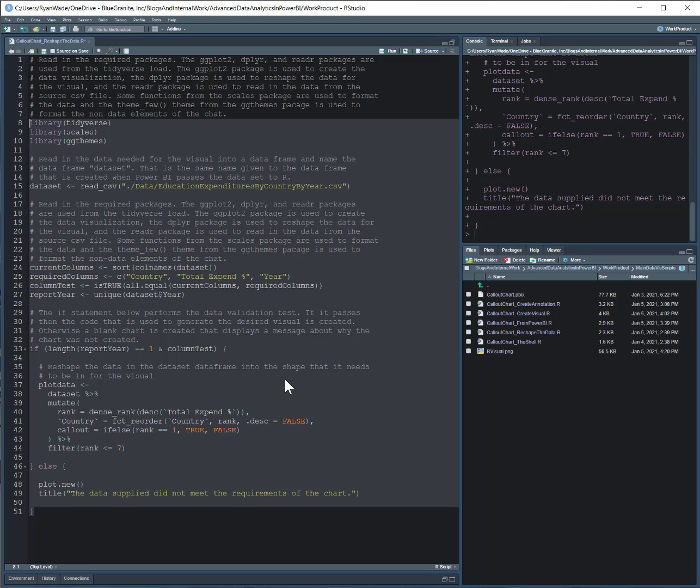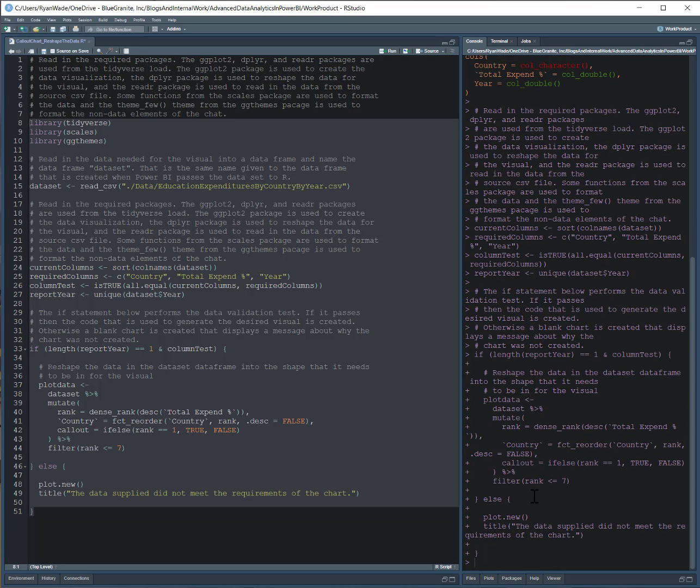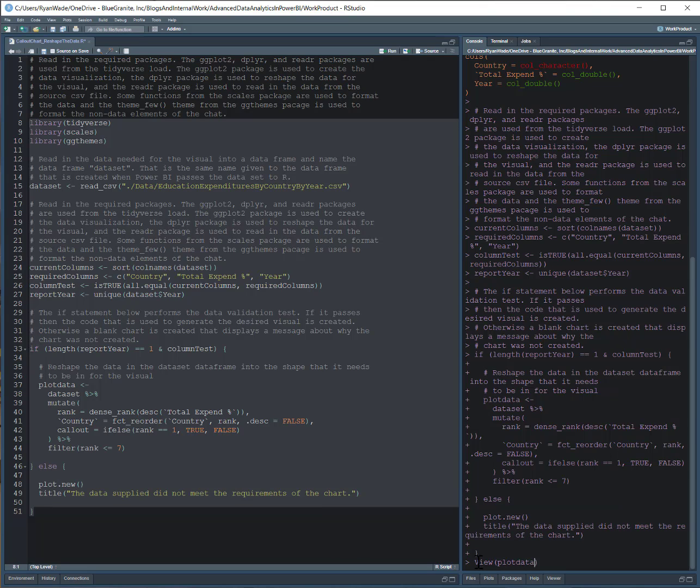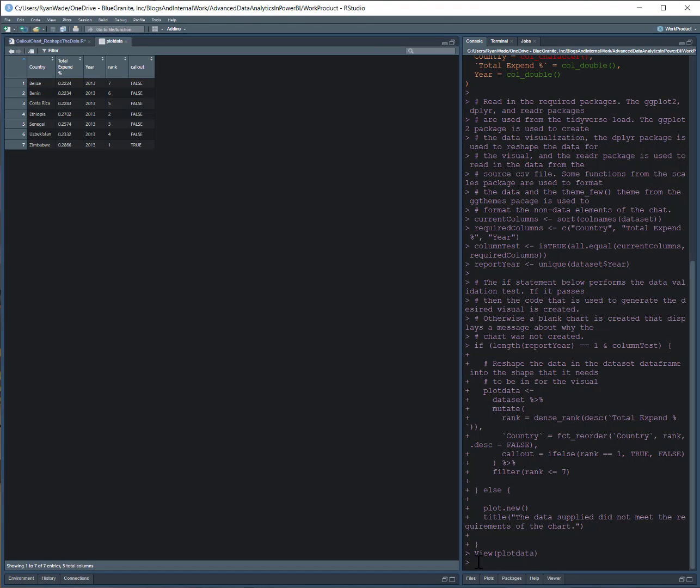If we want to see what the data frame that was produced looks like, we can go over to our console, and I can expand this out to increase the real estate for our console. We can type a capital V and spell out View, and pass to that function the plot data frame. Doing so will give us a nice printout of what that data frame looks like. This is the data frame that will be the basis for our visual. Let's go over how to create it.